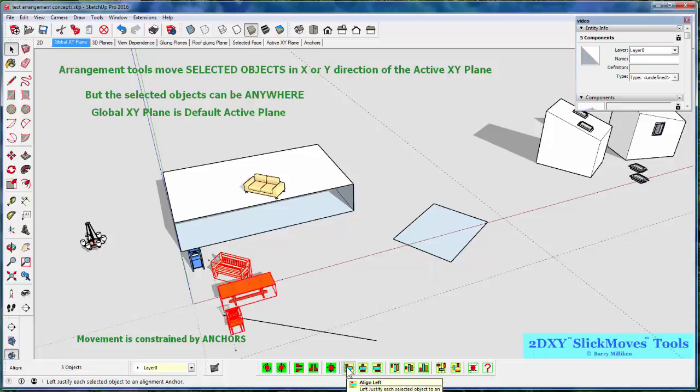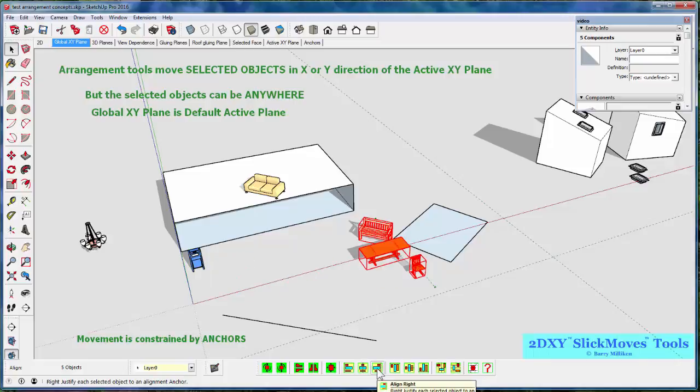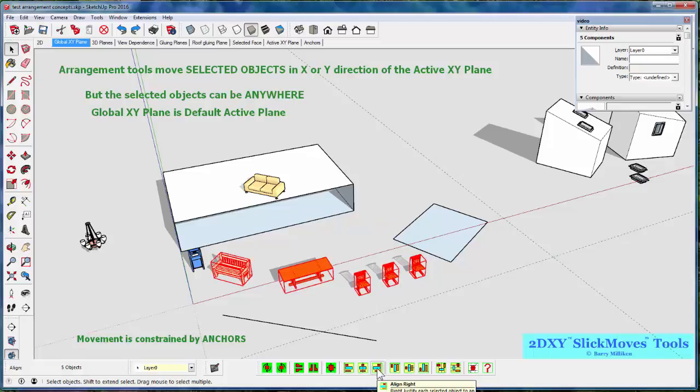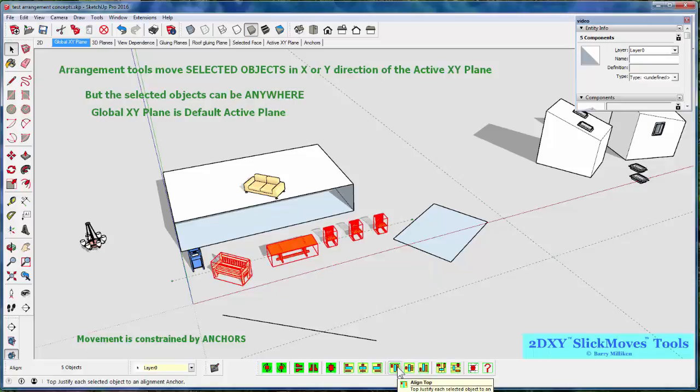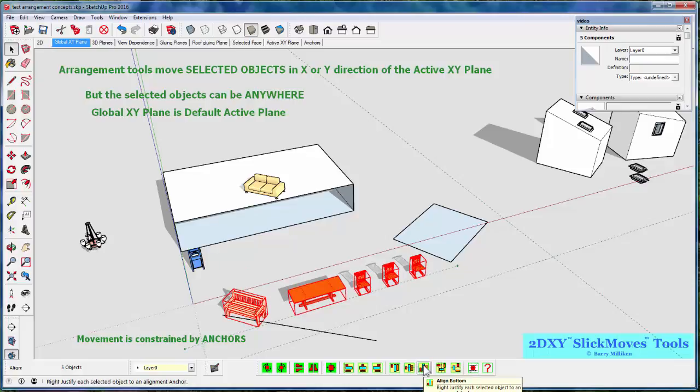So if I select the align left, the objects all align with the leftmost object, which in this case was that bench. I'll undo that. I can align them all to the rightmost object, which is that chair, and undo that. I could align them with the topmost in the Y direction, which is again the bench, undo that, or the bottommost, which is any of these 3 chairs. You see there's a guide drawn each time to show you what the alignment position is.